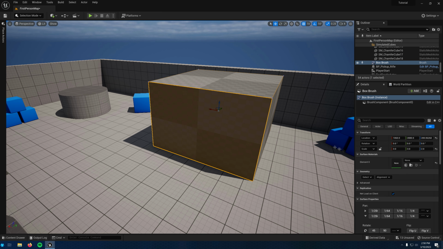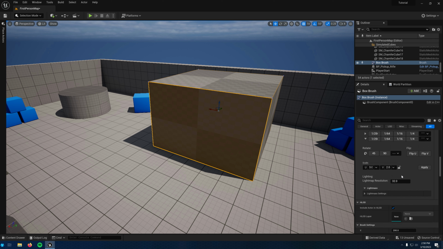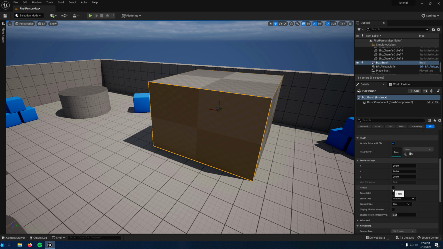After we have that placed, we can go over to the Details pane. You'll see all the options for the box brush we're using. Let's click on the checkbox that says Hollow, so we're not dealing with a solid block. This will make it where we can walk inside of it. Now all we have to do is just create a door.